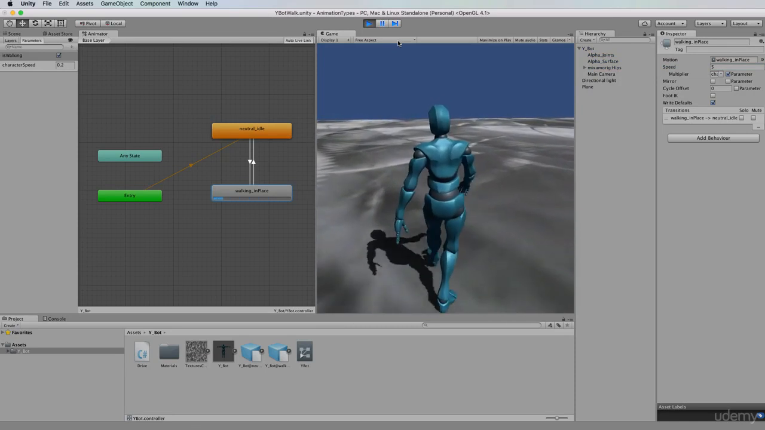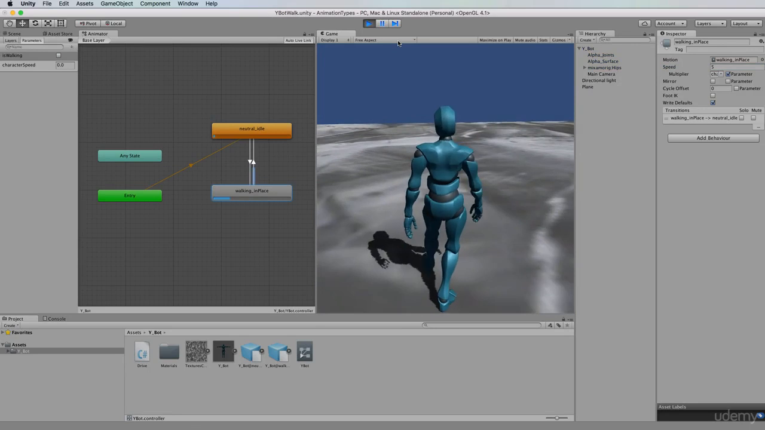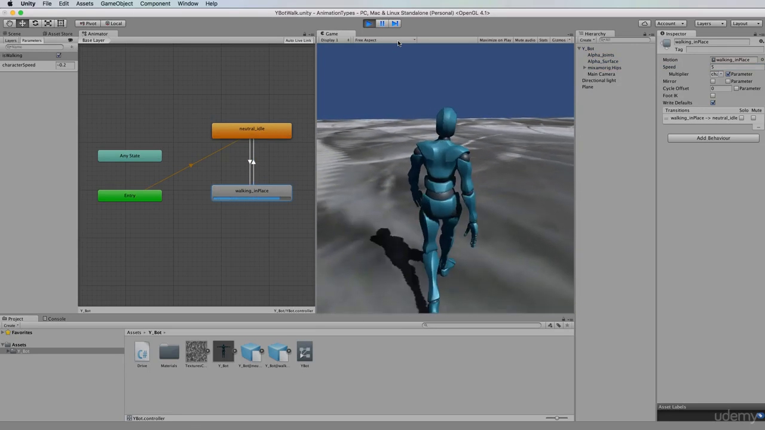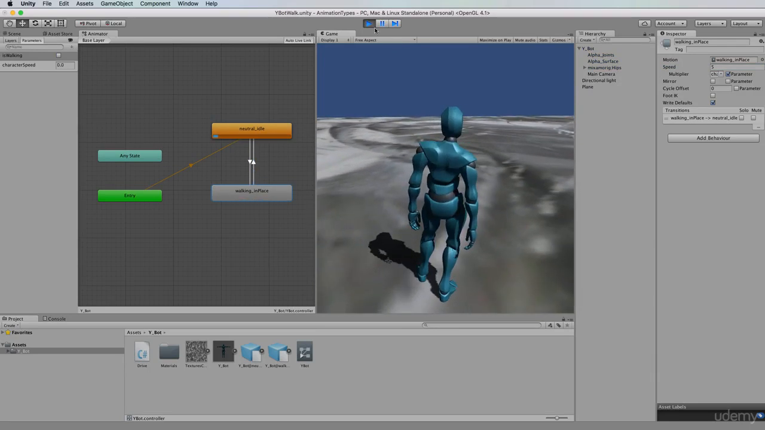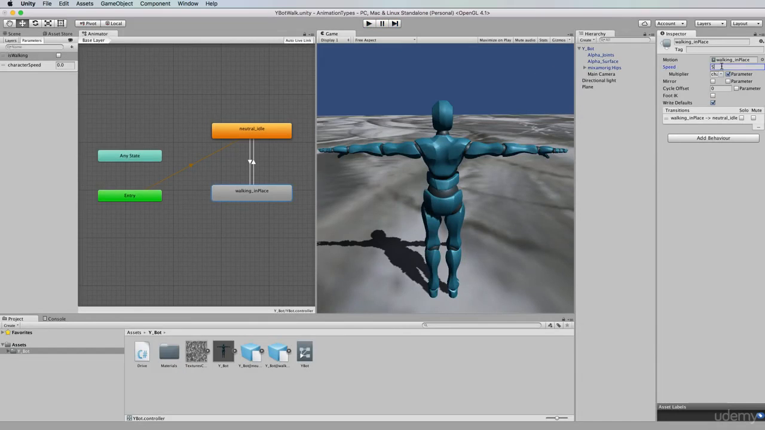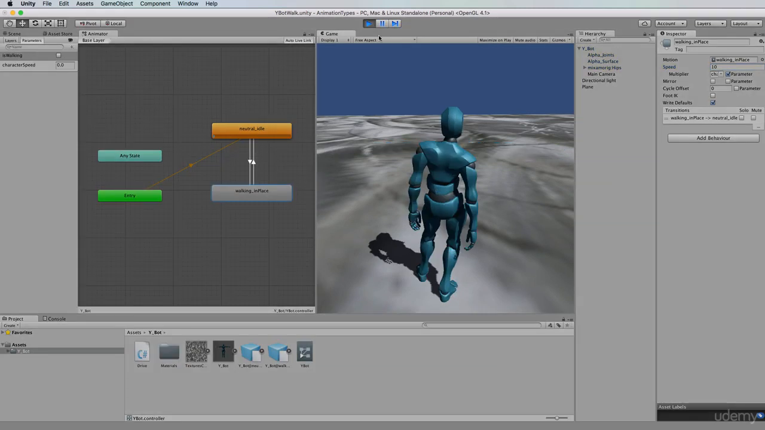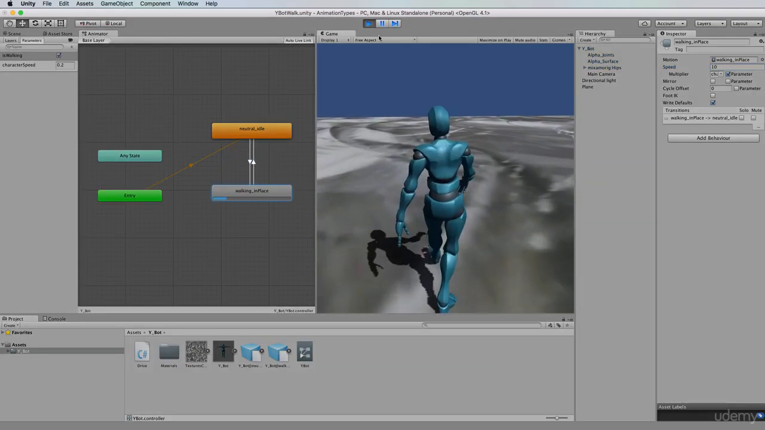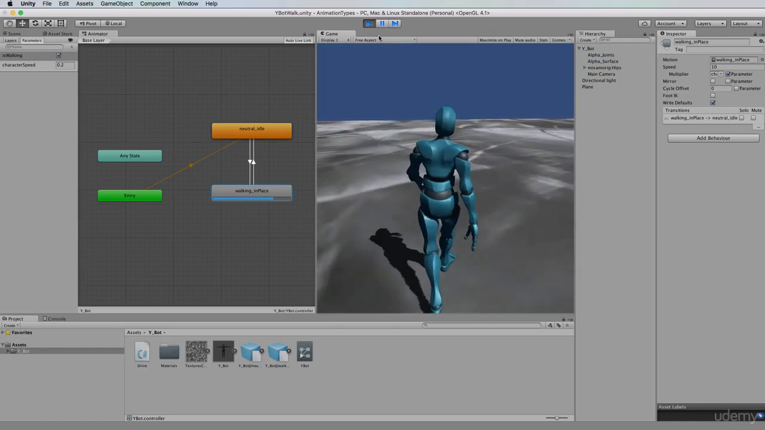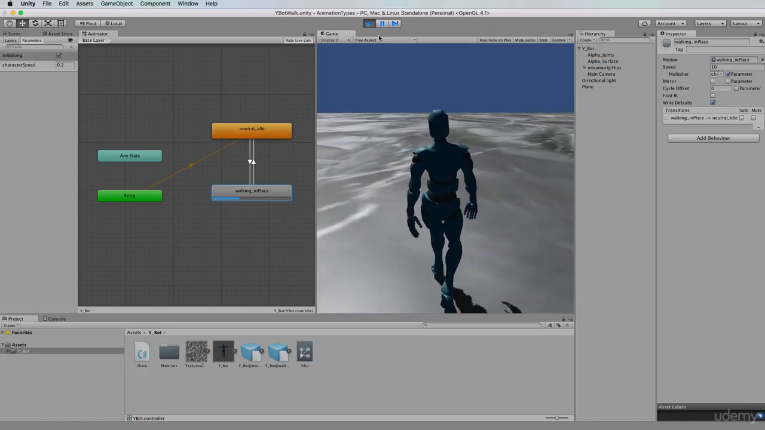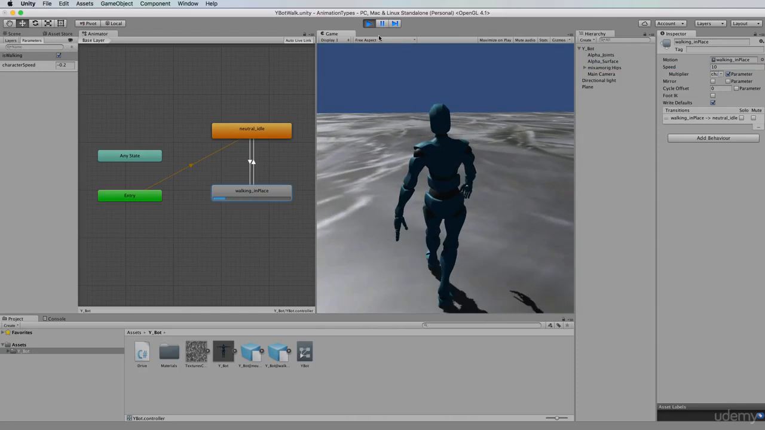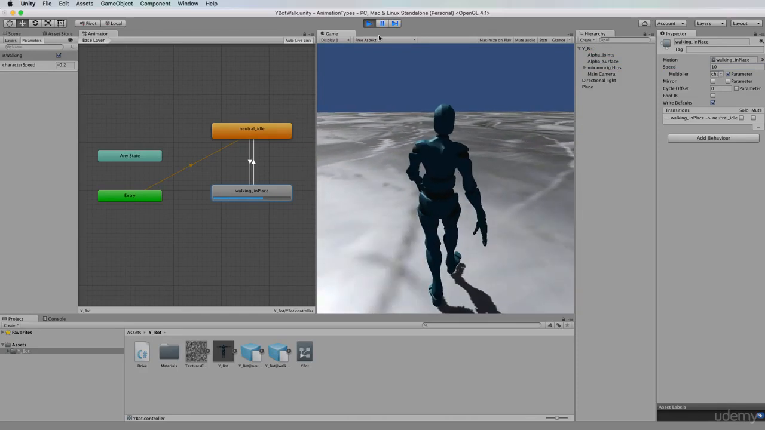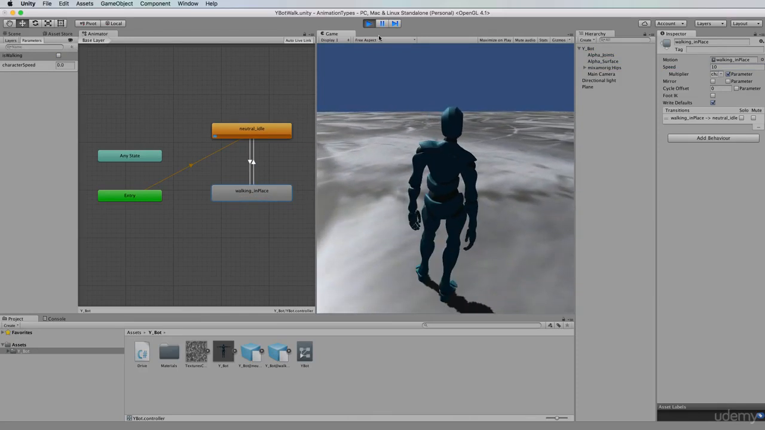So 5's not too bad. If the character looks as though he's skating a little bit on the ground, it means that we need to increase the speed of the animation. If we put that up to 10 and play it, it's probably going to be a little bit too fast. It's not too bad. It could probably go down to 8 and still be all right. And then when we walk backwards, we're now playing our animation backwards, which gives us the illusion of going backwards.